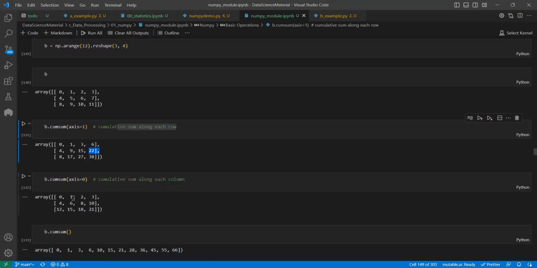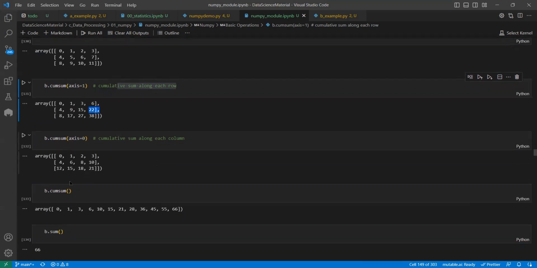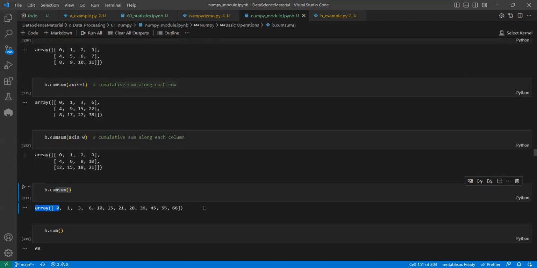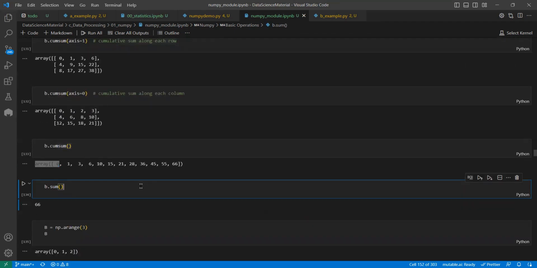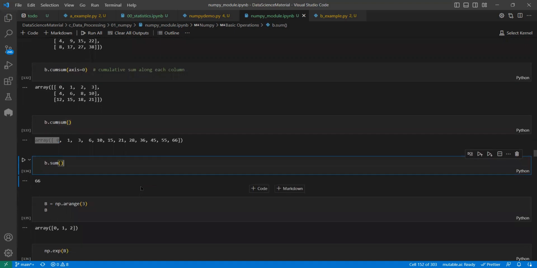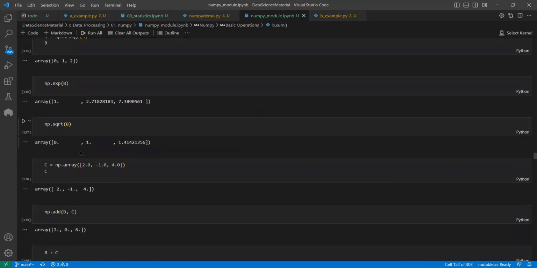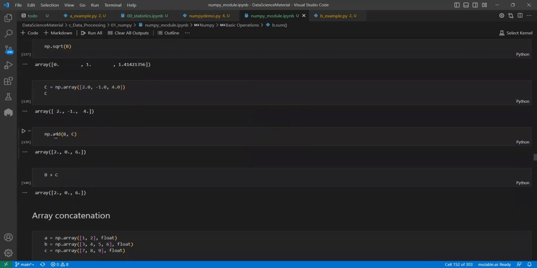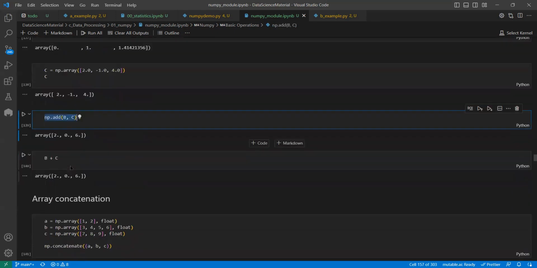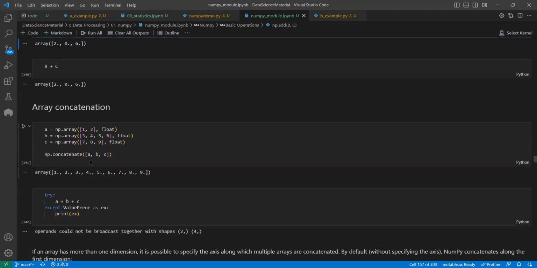And similarly, I'm doing it in the zero dimension, meaning column-wise. So axis 0 means row, axis 1 means column. Or if I just do cumulative sum, it will do it for all the values and give the entire resultant values like this. And sum is different from cumulative sum, right? When it is doing summation, it will give the total values. Similarly, you can do exponential, or a square root of each of the values. And if you want to add, you have a direct operation like b plus c, and like this also we can do addition. And similarly concatenation.